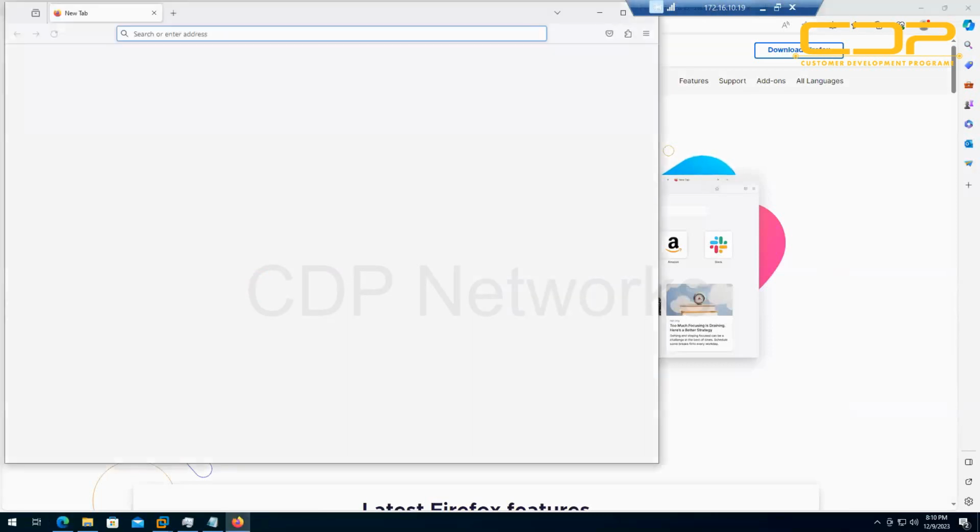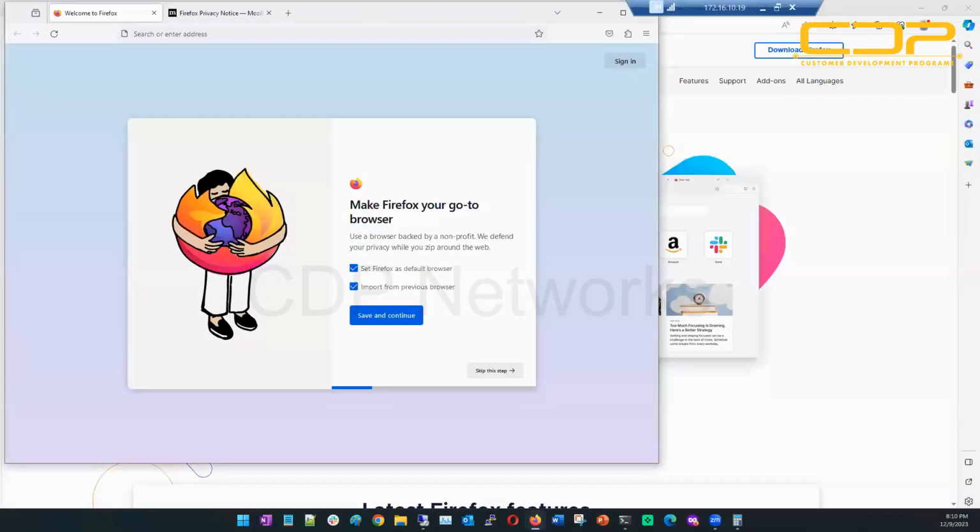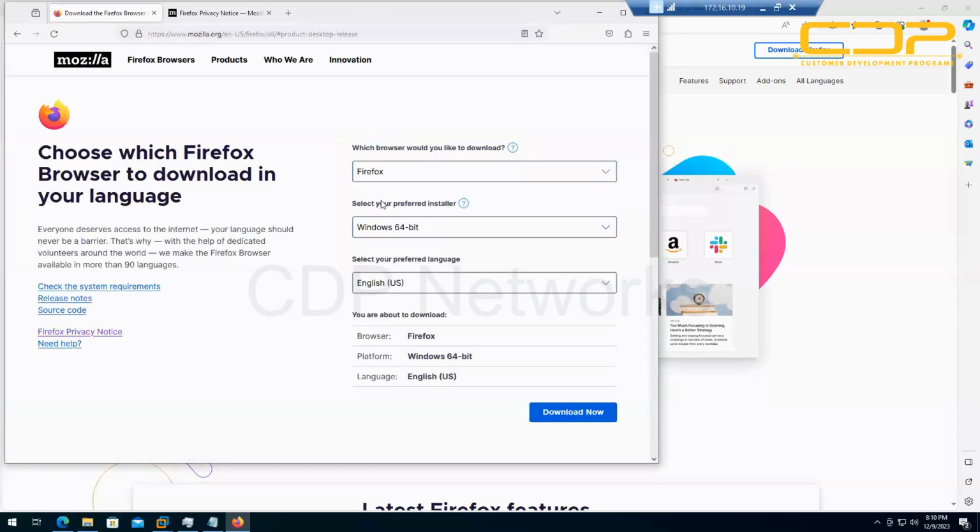Okay, where is the offline setup? Okay, give me a minute. I have a direct link for the offline setup. Okay, here is my link for the offline setup. Yep, it's Firefox. Download now. Okay. I've downloaded the offline setup.